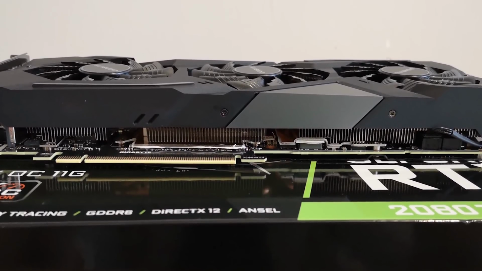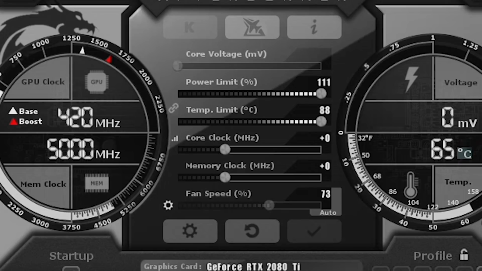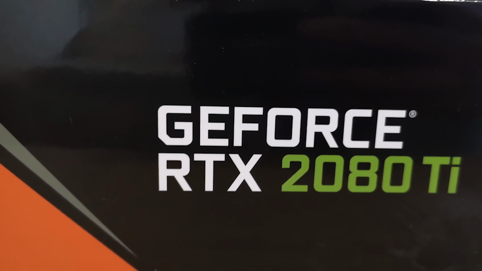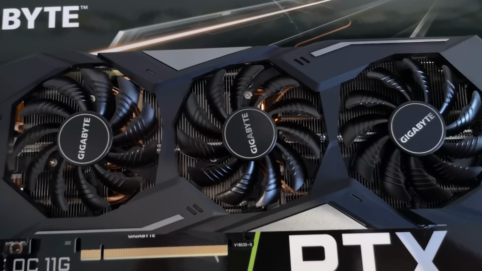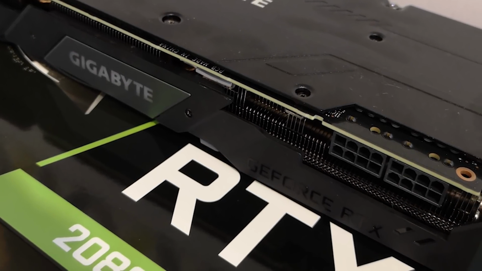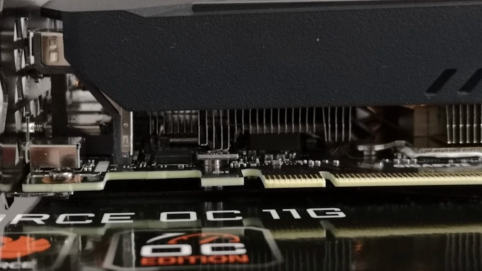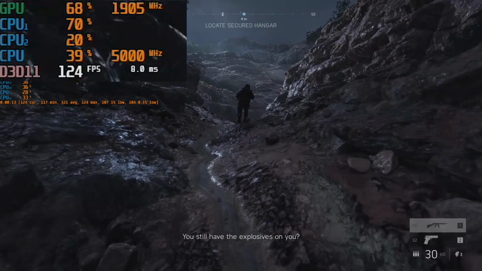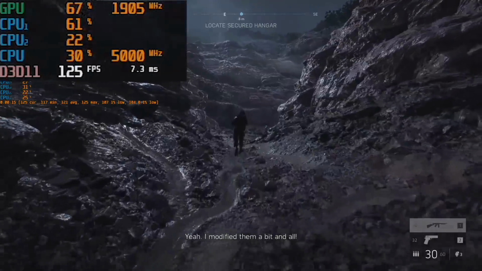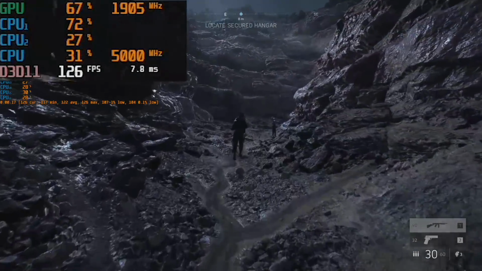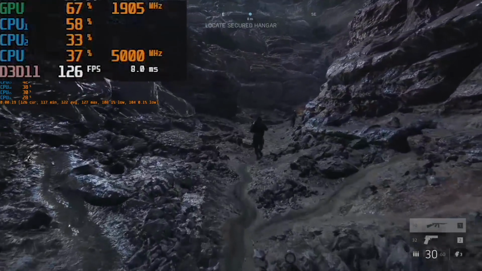I've gone ahead and increased the power limit to 111%, the highest our Gigabyte WindForce model goes, and played around with the fan curve a little. When the GPU is at full load, it hits between 1900 and 1930 MHz on the core clock, but I haven't manually overclocked it with offsets, either to the memory or the core.